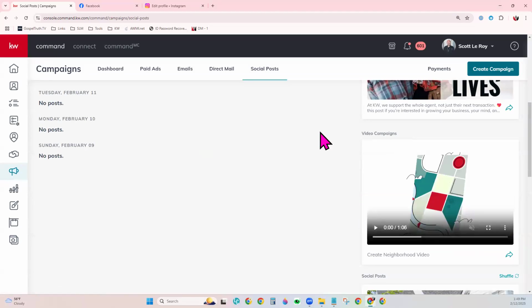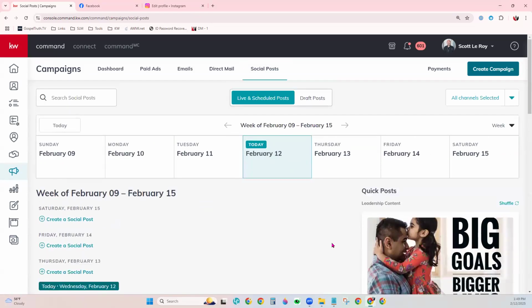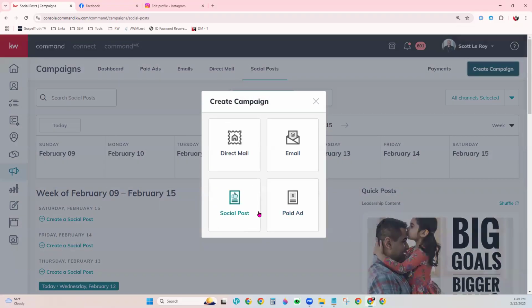That was just an overview of your social post dashboard here, of some of the tools that are here to help you at any time. Again, you can just come right up here to your create campaign and choose social post to start creating one of these. So let's walk through it together.